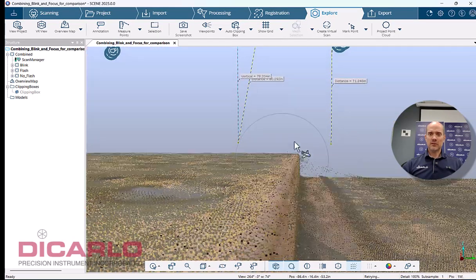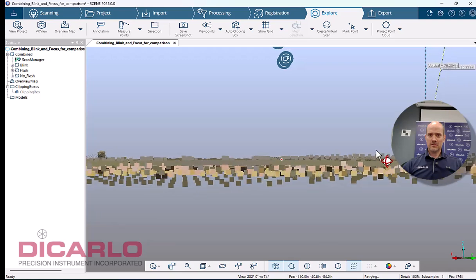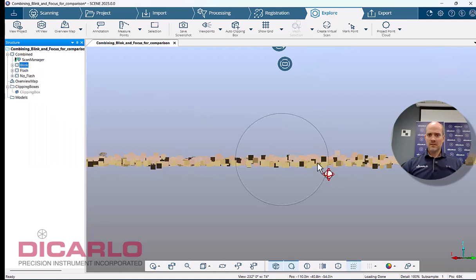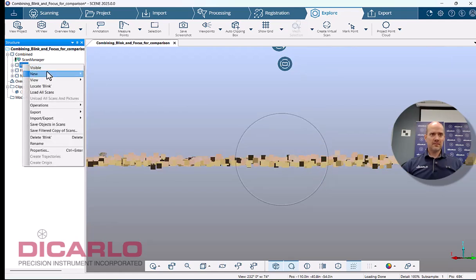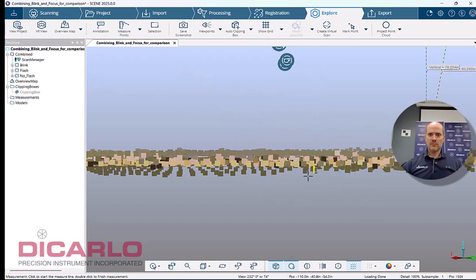Let's do a little bit of quantification on this. So hold on, let's do this. We are in the smallest. Yep. So that's the noise that the Blink scanner brings in. Let's do a quick measurement from here to here.